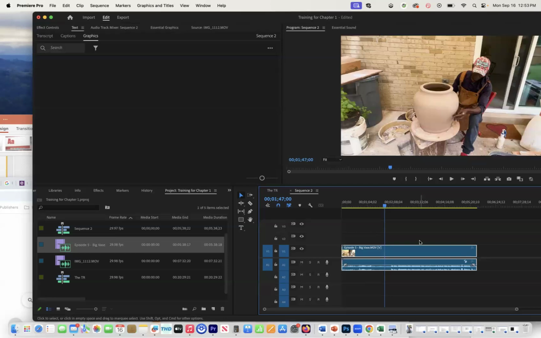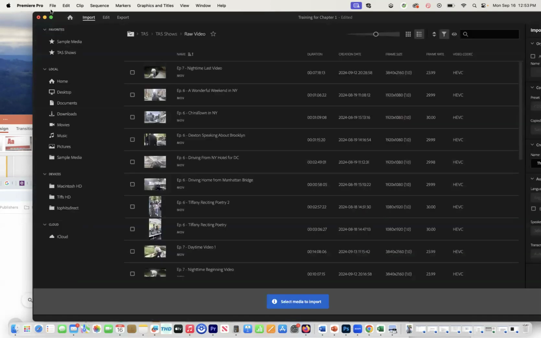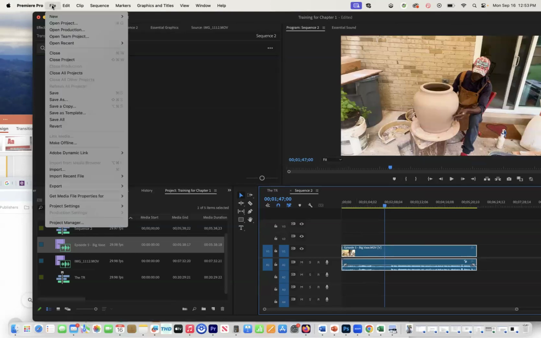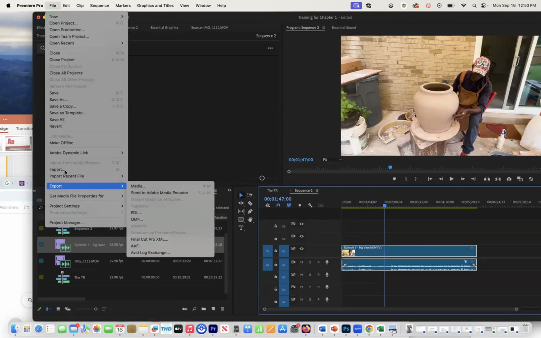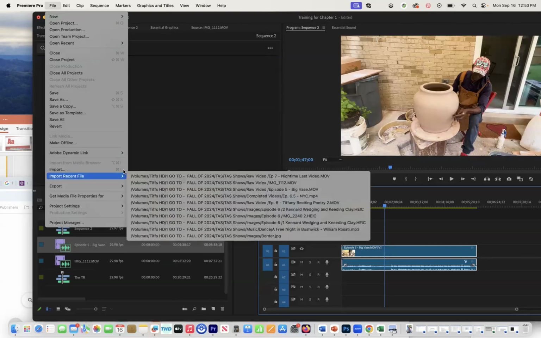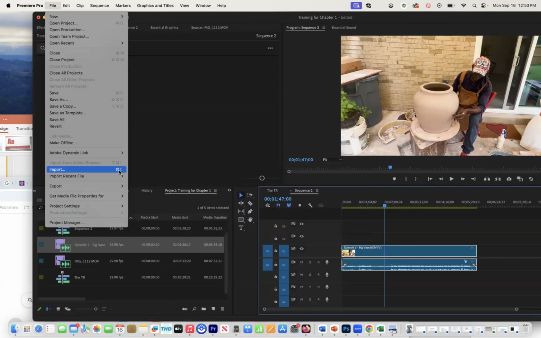Basically, you just go up here. You see that you have an import section here, or you also have File, Import if you're going from a different screen. The keyboard shortcut here is the Command key and I for import, so you can always do it that way as well. As you'll find, there are multiple ways to do everything in Adobe Premiere.